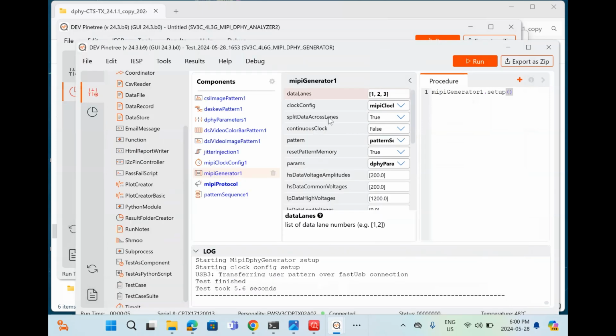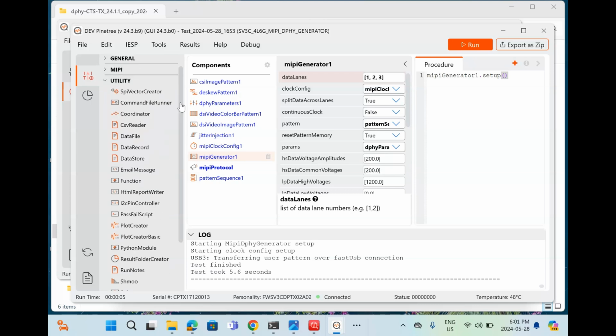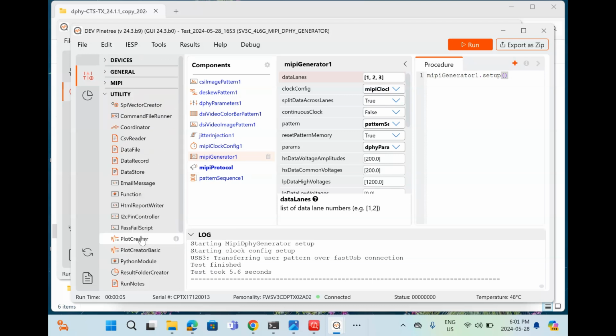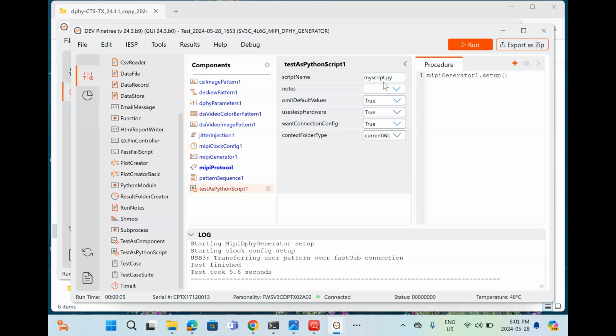Another functionality that is also very useful for the purposes of automation is that this entire setup can be very easily outputted to a Python script if there was a need to run this directly from Python. This can be done using the test as a Python script option. This is a feature in the utility drop down. If you go to utilities, it's test as a Python script, and this feature allows you to output a script named myscript.py, which has all these settings in it, and is very useful for automation purposes.